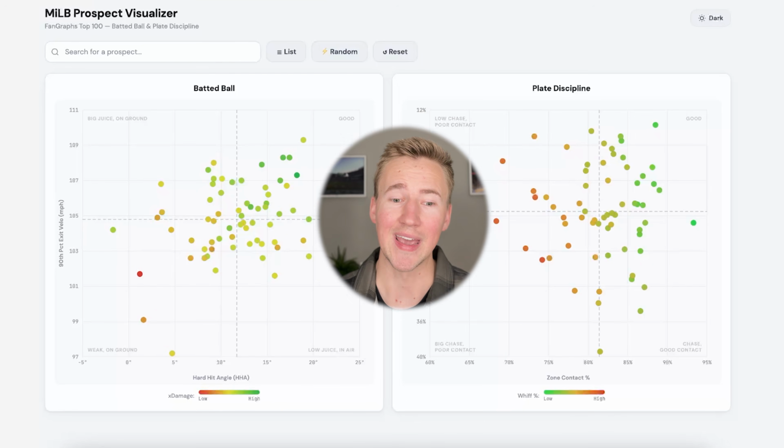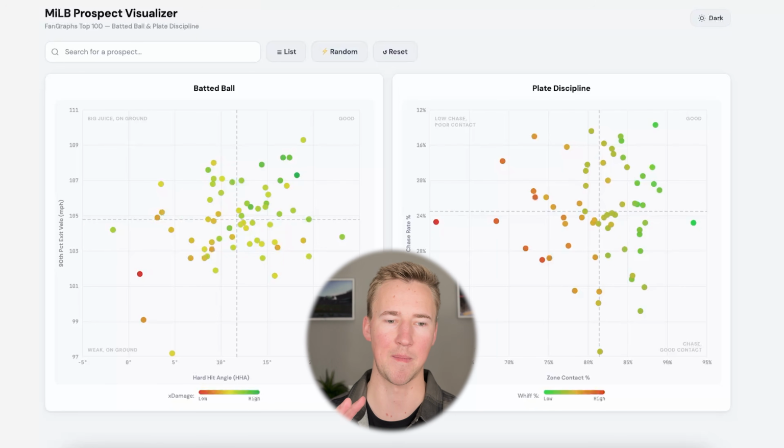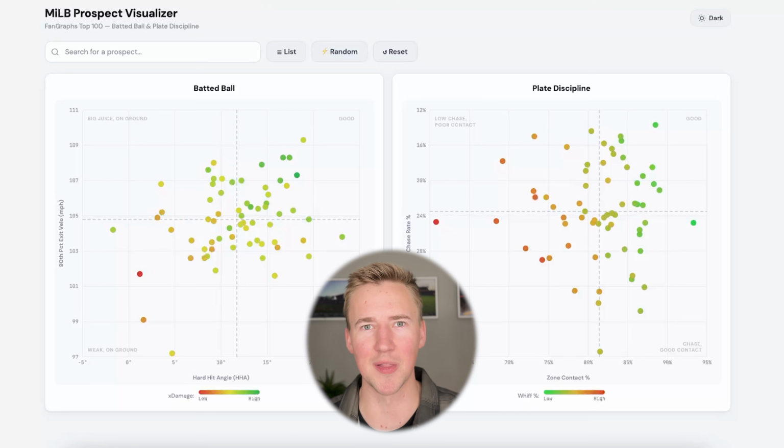The next one is off some data that is not public. So I get data from a source in an organization regarding batted ball data from minor leaguers specifically. And this stuff's not public. I hope it will be one day. But for now, it's just something I get, and I know there's some others in the industry that get it as well.